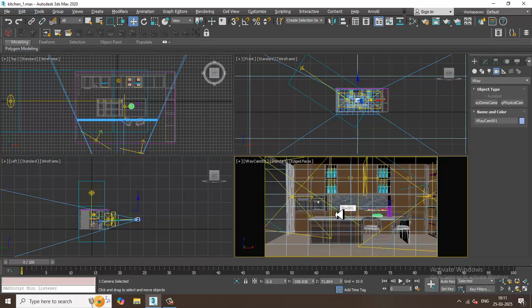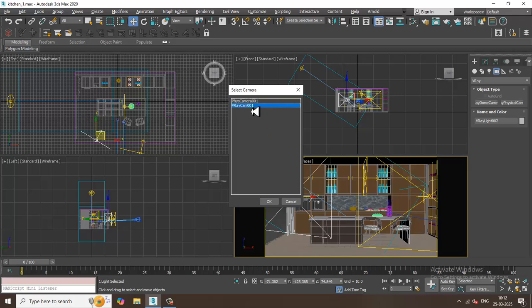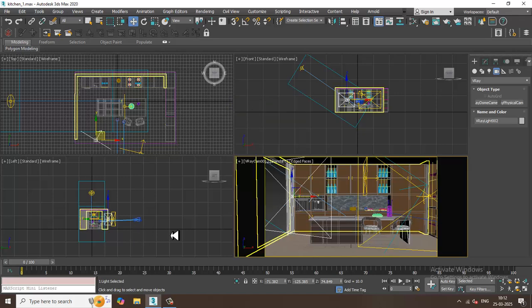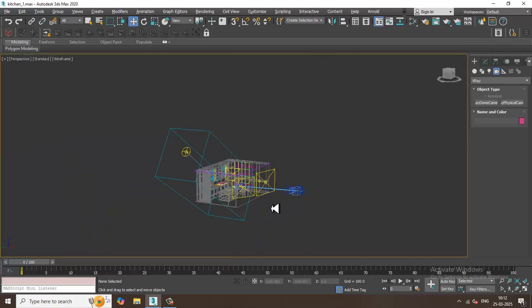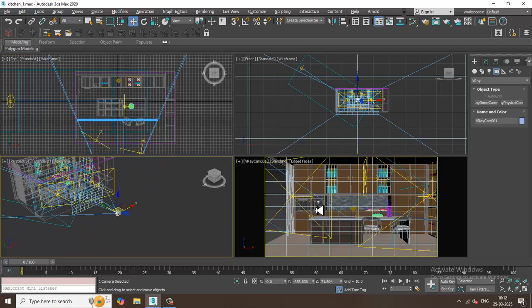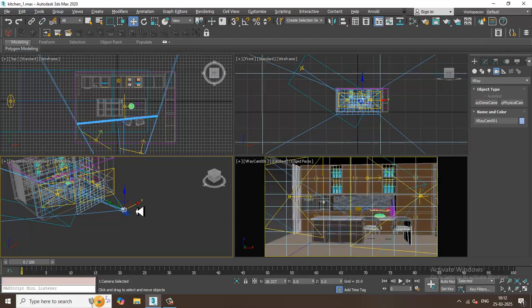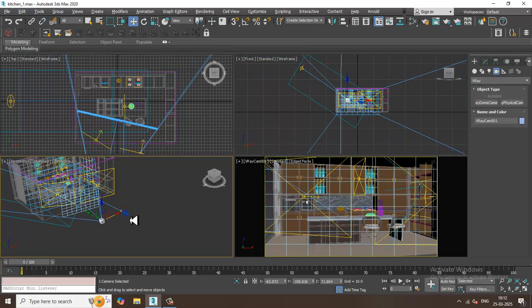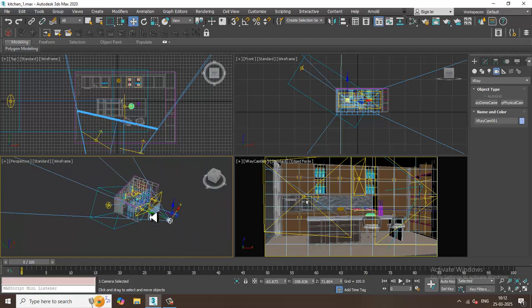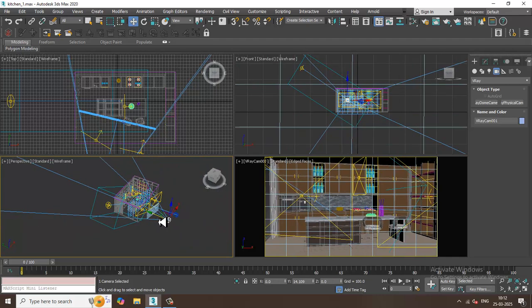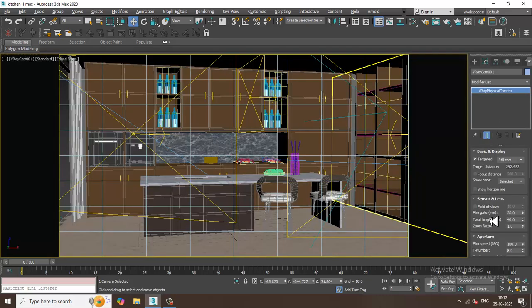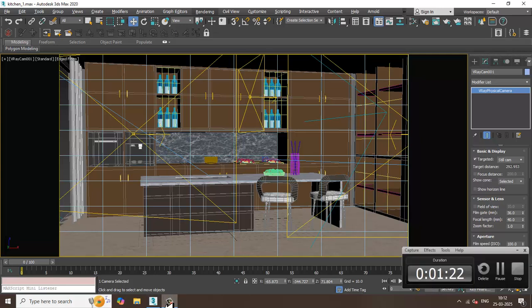Let's press C over here and let's make this view slightly... We can push this camera a bit inside if needed in this way. So now let's go into this, and if you try to render it, you might see a bit of difference in the render.